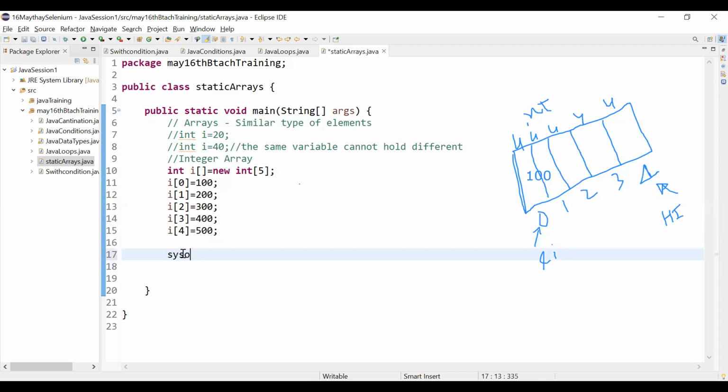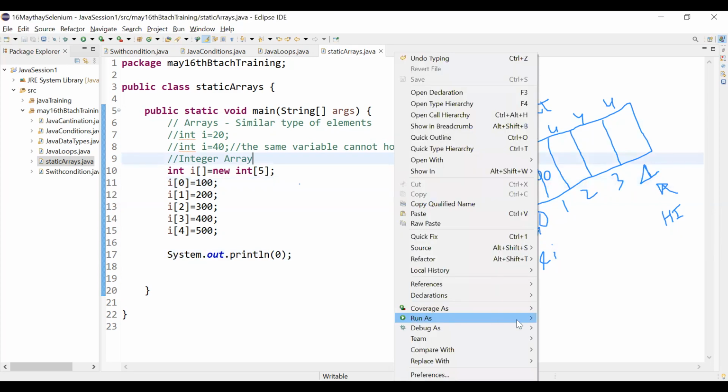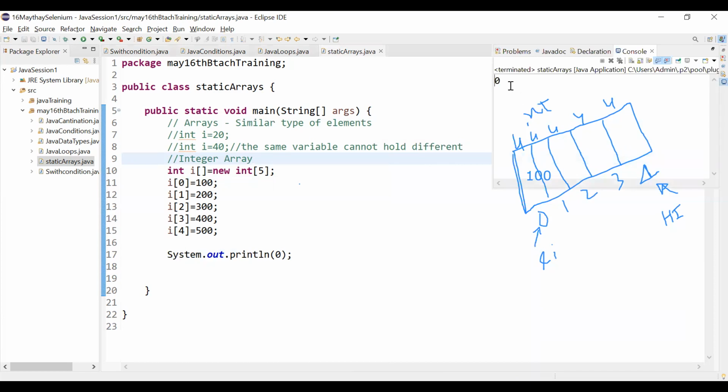If I want to print the first index value, what is the zeroth index value? The zeroth index value it is storing is 100, right? So if you could see that, you can say that it is going to store this much value. If you execute this, you can see the zeroth index value, whatever it stored.